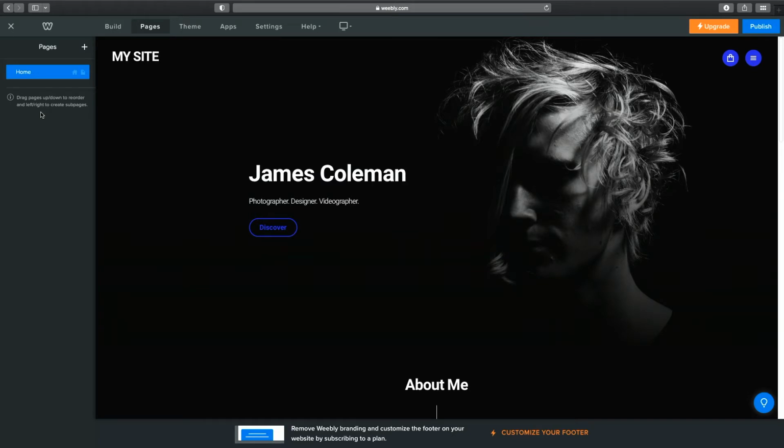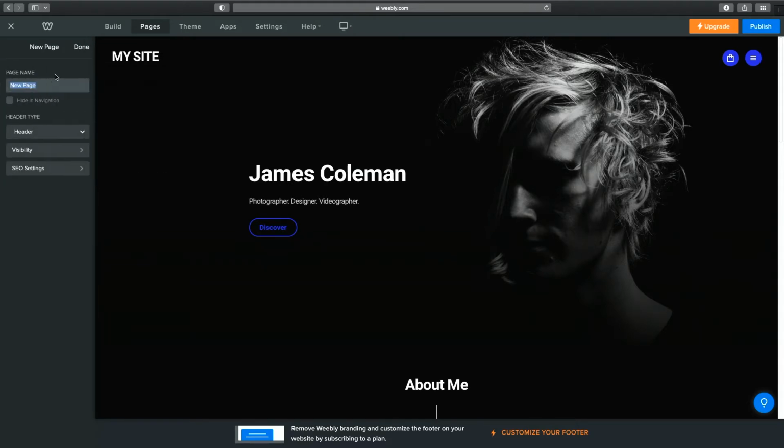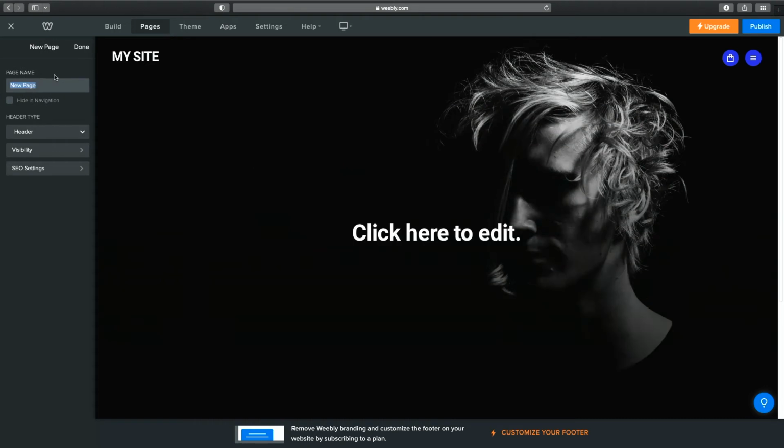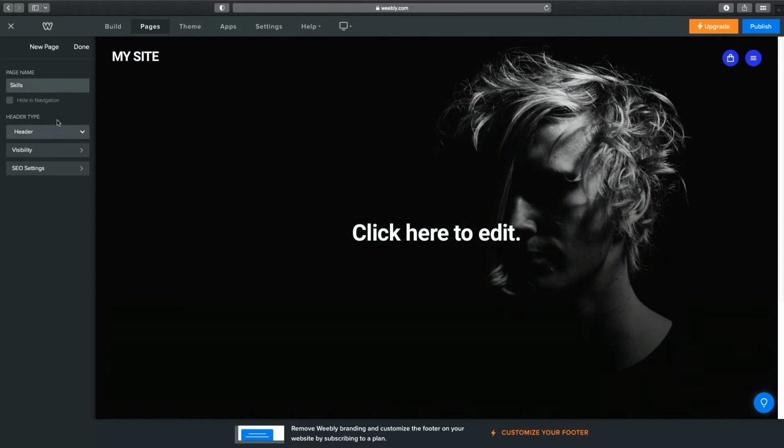So here's a tip to make this a little bit easier for you. Let's make all 5 pages right now. So you're going to select the plus sign here up at the top, and it's going to ask you what type of page do you want. For this assignment, everything you're going to do is just going to be a standard page. So I'm going to select that, and I'm going to look at my list. I need to have home, which I already have. The next one I need is skills. So I'm going to type in skills. I'm going to make sure that it's available in my navigation, and I'm going to click done.